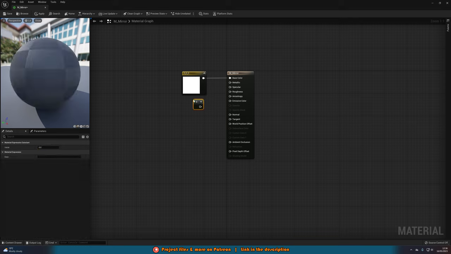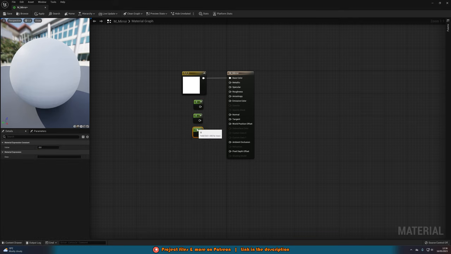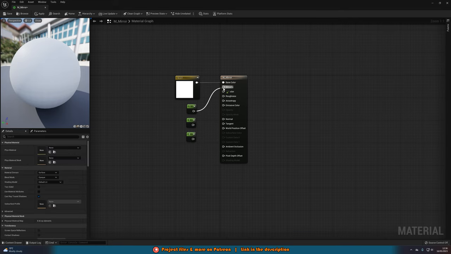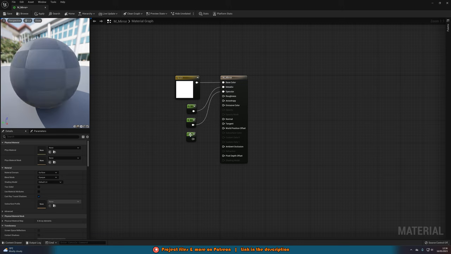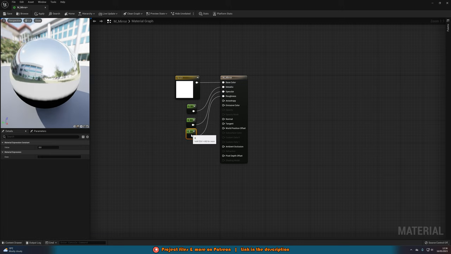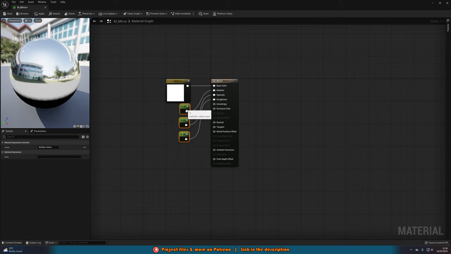After this, we're going to hold down 1 and left click, and we're going to do that 3 times, so we have 3 different values like so here. The top one I'm going to set to a value of 1, the second one will also be a value of 1, and the bottom one will leave as a value of 0. Then we're going to plug these into the metallic, the specular, and the roughness simply like so. So we're setting these values here.